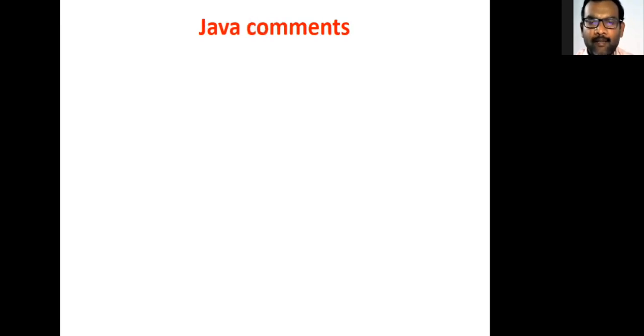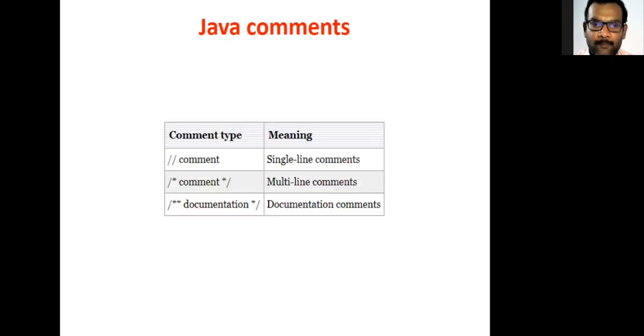Comment lines. The purpose of comment lines is to give more description about the code. These comment lines are not executed by the compiler. There are different types of comments. Single line comments are represented with two forward slashes. If there are multiple comment lines, it is not possible to put two forward slashes for each and every statement.